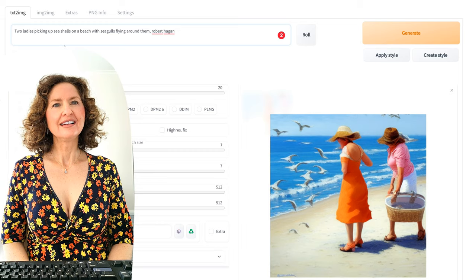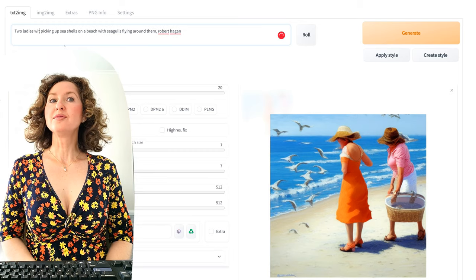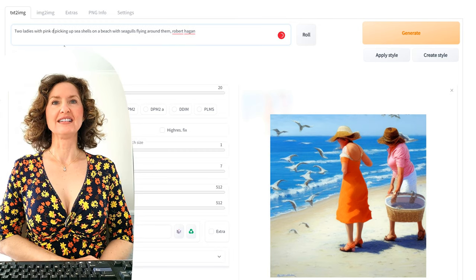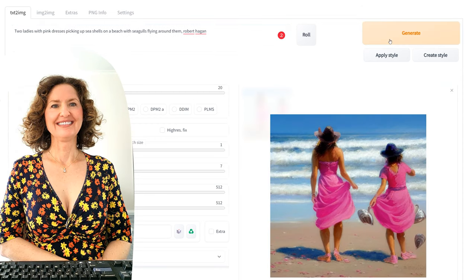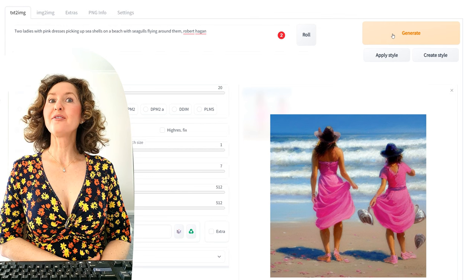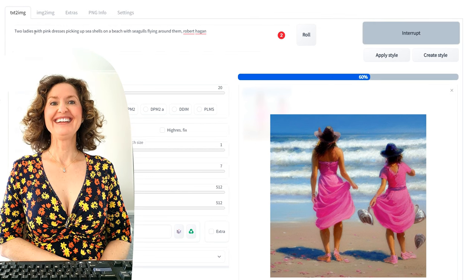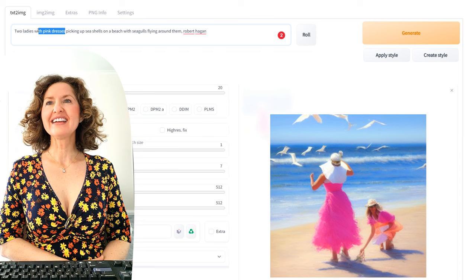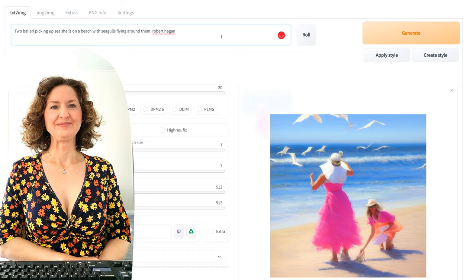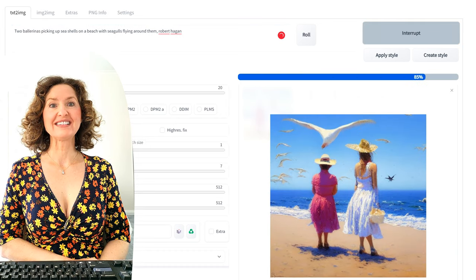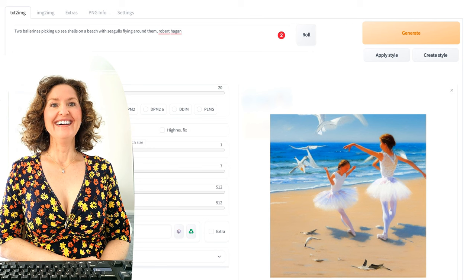Two ladies. What dress colour do you like? Well, it was pink. So now we can specify that they've got pink dresses on. That's how specific you can get. Oh, two ballerinas? Okay. But where are the seagulls? There, above them. See? No, I haven't typed in ballerina yet. Ballerina. Oh, look at that massive one about to take a hit. Oh, there you go, two ballerinas.